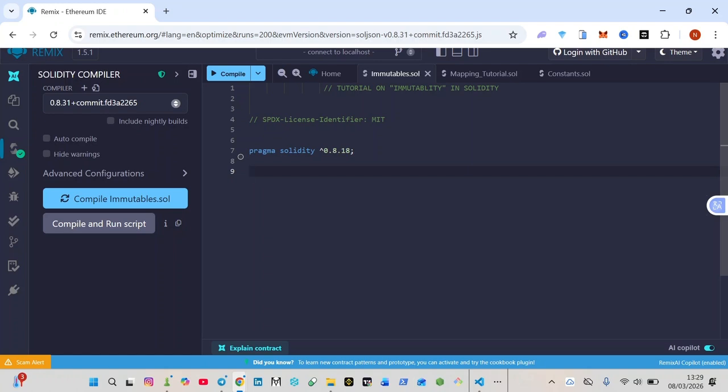So why is immutability very important, before we dive into practicalizing what we are talking about? Immutability helps to reduce gas cost. Just like constants, which we talked about in our last video, they also reduce gas when you make use of the constant keyword in your state variable declaration. It reduces the gas fee.